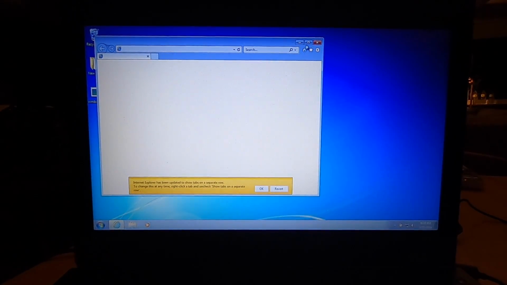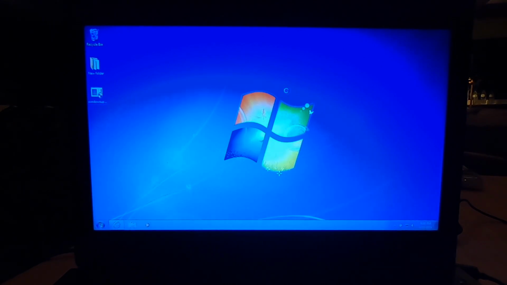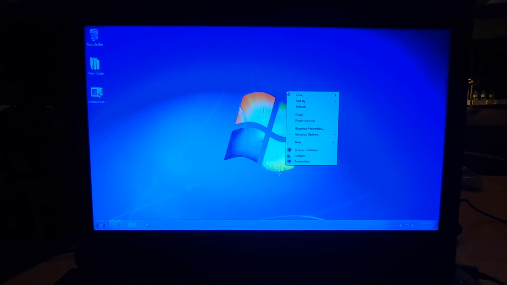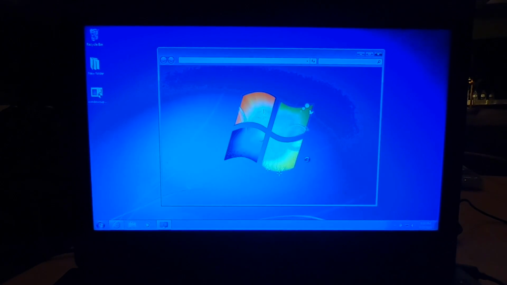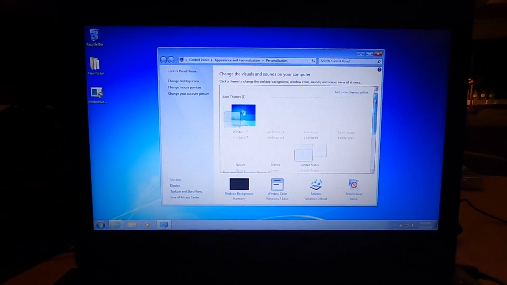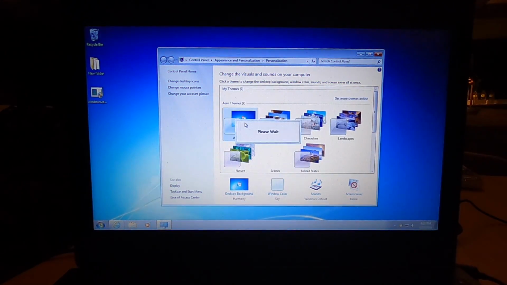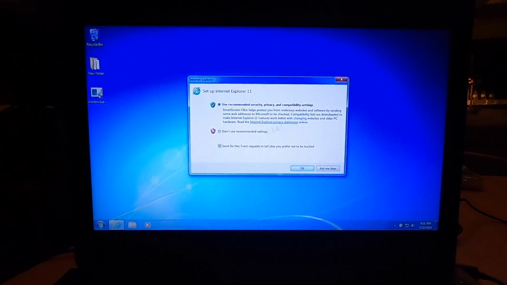Actually, before we do that, let's go ahead and change it to the Aero theme. That was one of the things I always remember setting up a new Windows 7 computer. You would have this basic theme, and then you'd install the graphics driver, and it would switch to that beautiful Aero theme. Here we go. Wow. That is so nice. Okay, that's fine, we can do that.